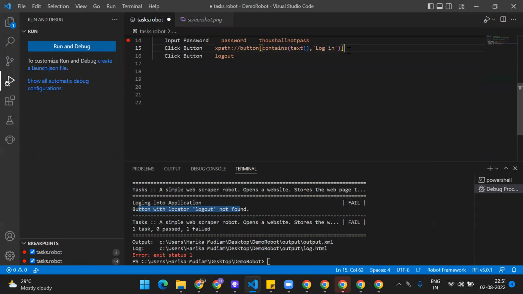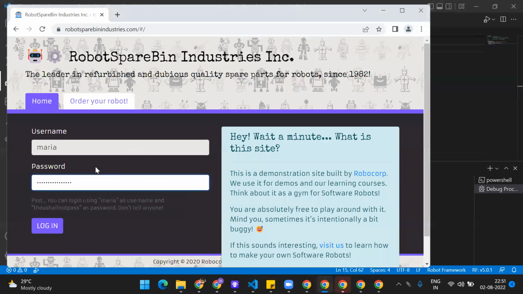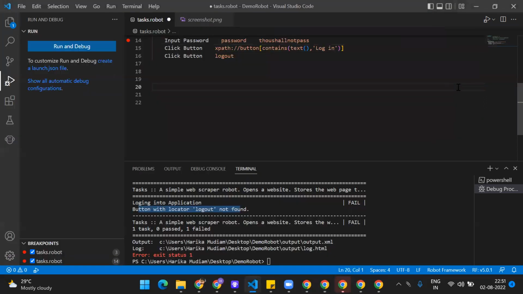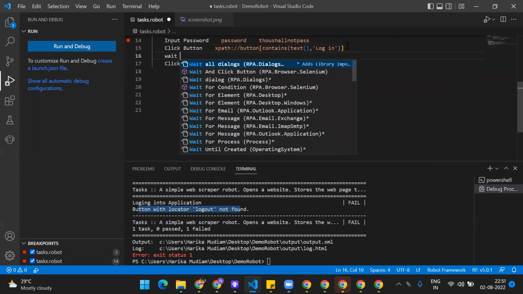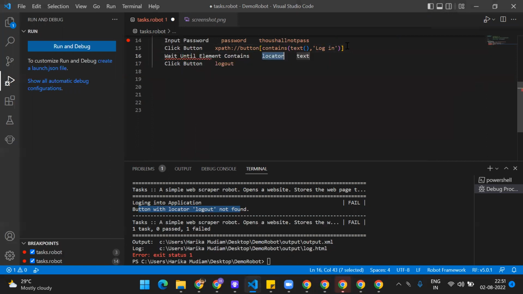Once after you click on login, if you just observe here, it will take some time to load and to come to this page, right? So the robot is very fast. It is not finding that particular web element on the page. So that's why it is assuming that the selector is not there and it is failing that particular piece of code. So in order to do that, we have a keyword called wait until element contains. Okay, so what should that element contain?